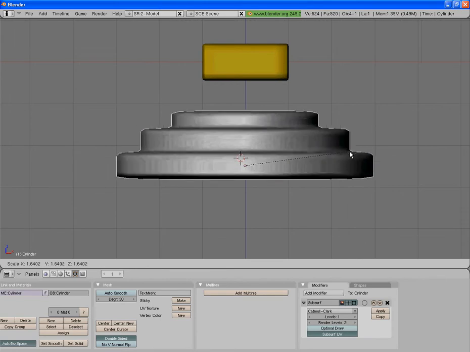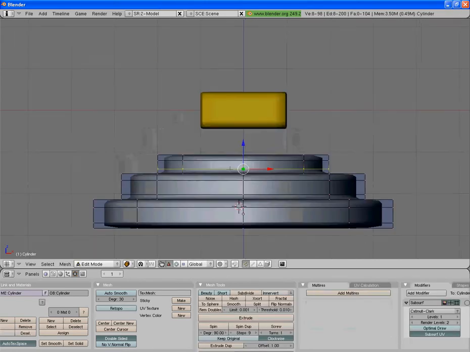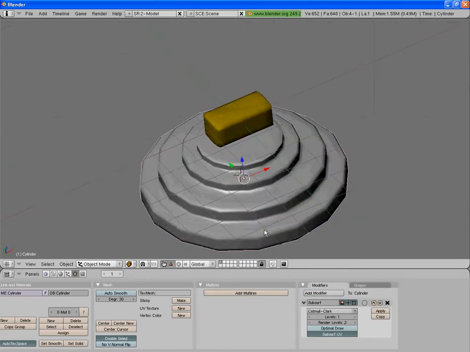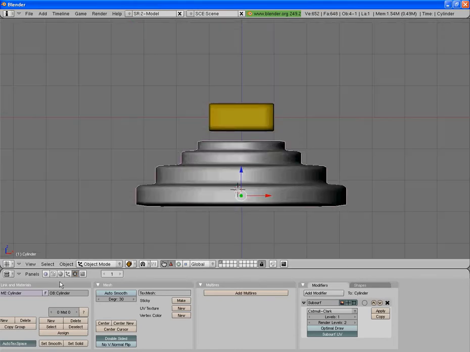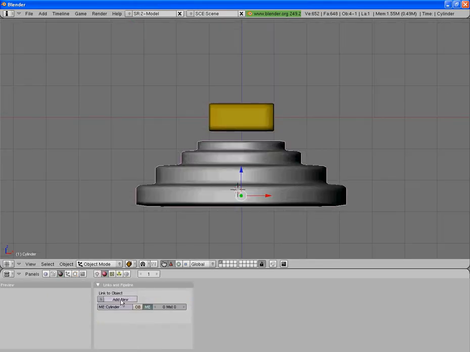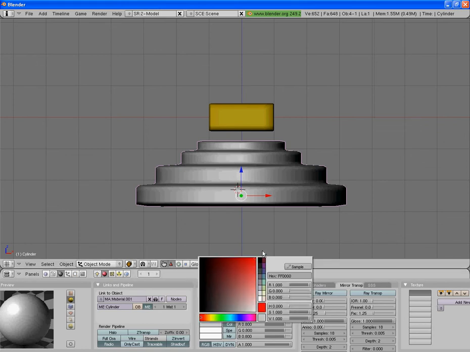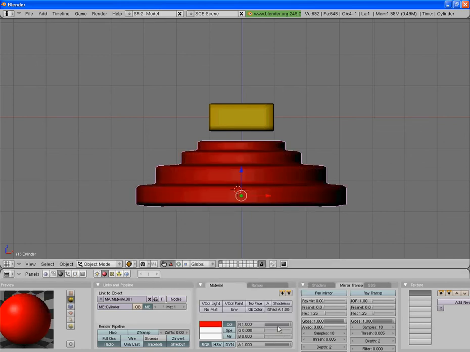Now we'll just scale it up a bit. Just add another step, so extrude, scale, then extrude. Need to recut that layer as well. Now we're going to add an object here, which is this, and we're going to change the color to red, and then put the ray mirror to 0.2.